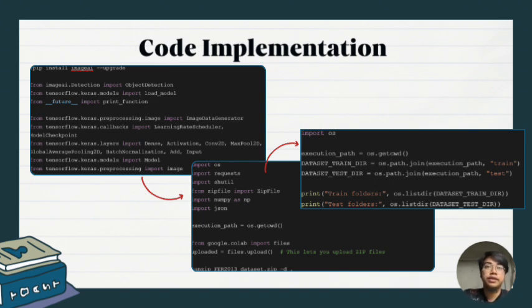After that, on the right side of the code, this code sets up the current working directory, which defines the path for the training and testing dataset folders, and it will print the names of the emotion categories in each.